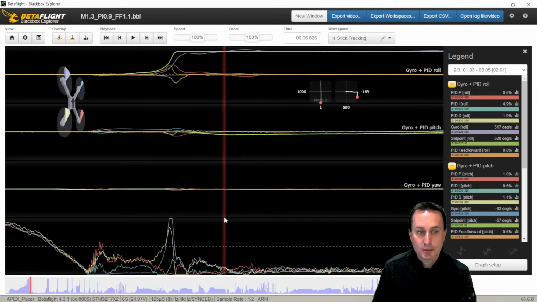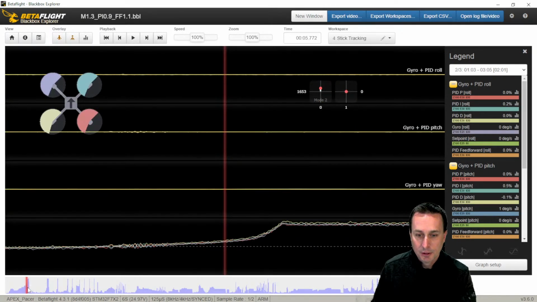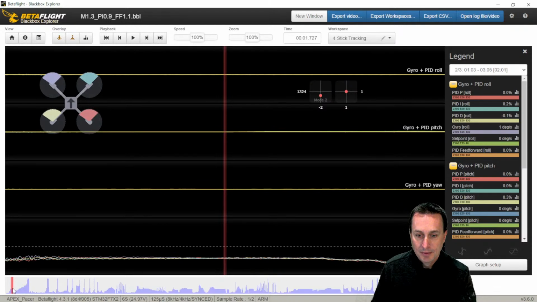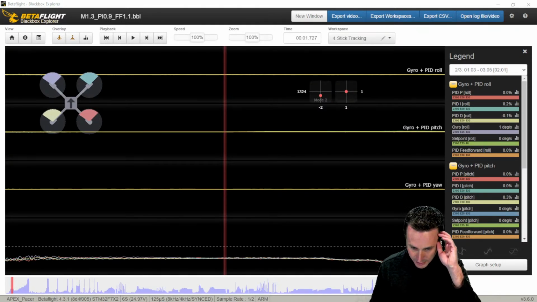Now I'm seeing some things here, we'll talk about that in a second, that we can probably make better. And let me see if there's any information on what size quad this is.